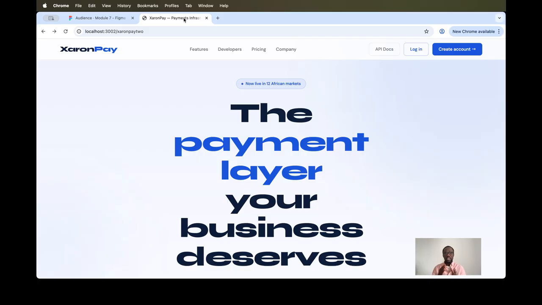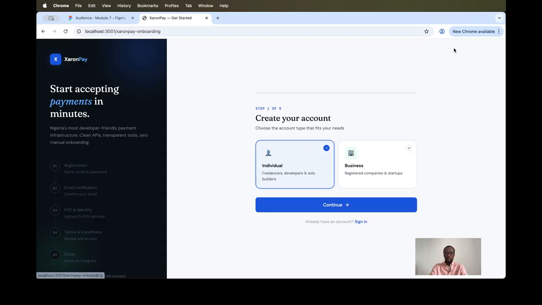So we'll be going through the individual onboarding flow. What you have here is a near real life scenario, where whatever you have here is closely aligned to what is expected out there. So let's start by looking at onboarding from the perspective of an individual. We have Xamon Pay here: start accepting payments in minutes.